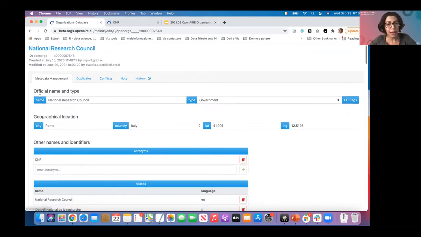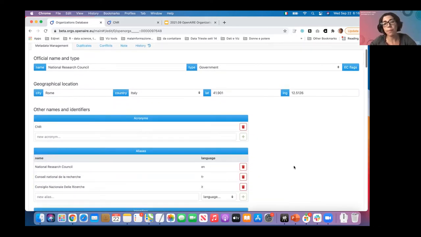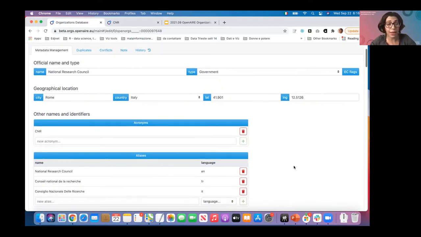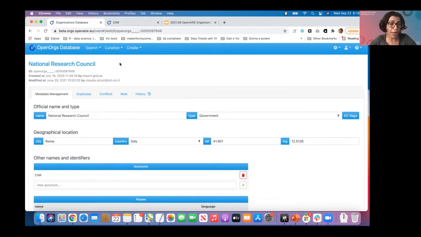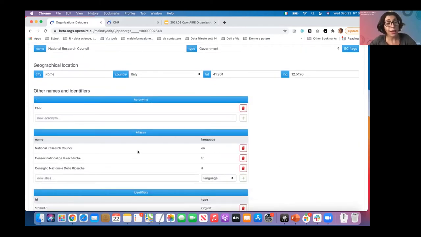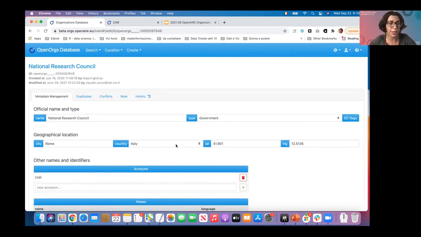Well, you can see that we have all the metadata already curated and already filled in. We have the acronym, we have chosen to show the main name in English, but we have also the Italian name in the aliases part with also other names in other languages and so on. But the important thing to notice here is that the organization has an OpenOrg ID. This ID is intended to be stable, and it is given when the organization is approved inside OpenOrg database.